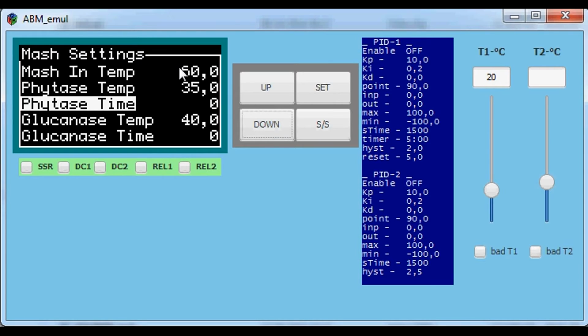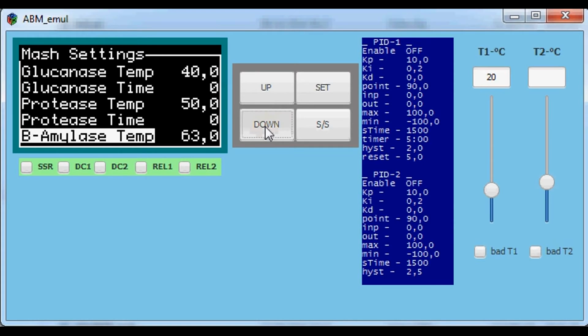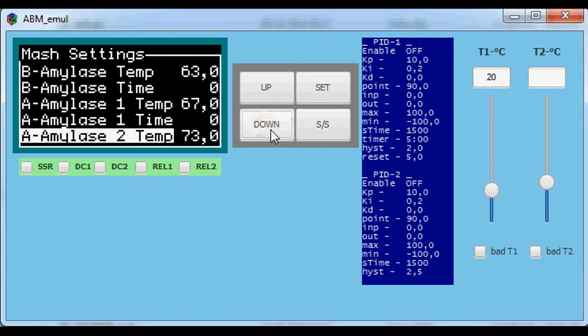Here we have mash-in at 60 degrees. Of course, we skip all the intermediate steps. So phytase, glucanase 0, protease 0. We decide also to skip beta amylase, alpha amylase 2. It's just a simple recipe with one single step, just for simplicity.